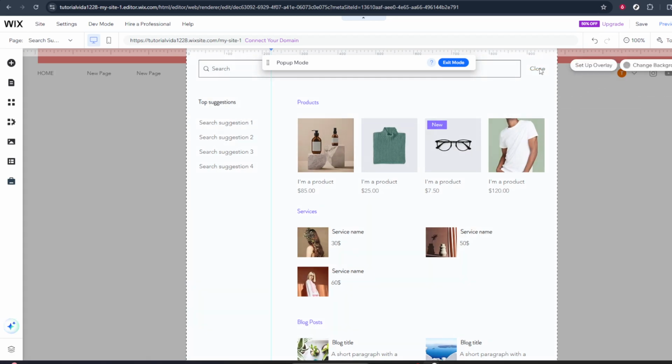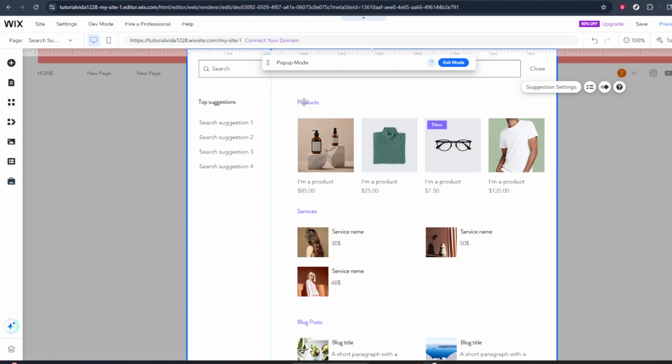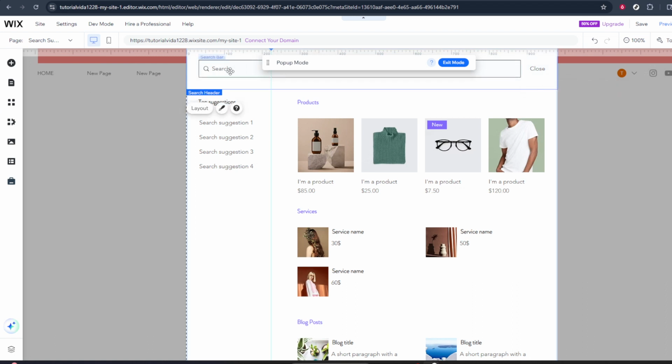And that's it. By clicking the Add button, going into Menu and Anchor, choosing Site Search, and then selecting Wix Site Search, you've successfully added a search bar to your Wix website.